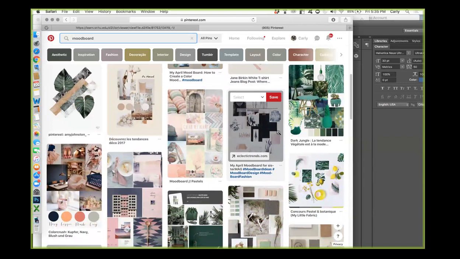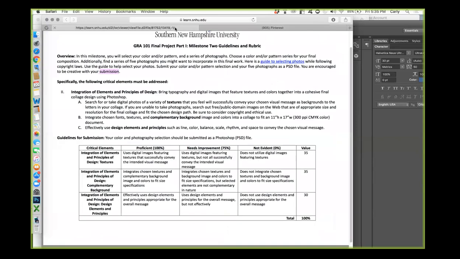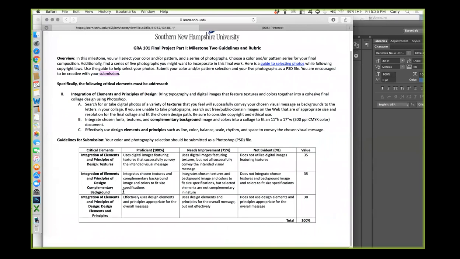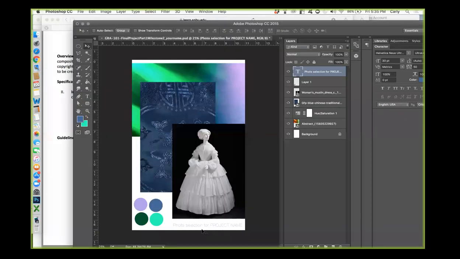Let's just take a final look at any specific requirements as far as the number of images. So we want to see textures. We want to see a complementary background. We want to see a variety. So ideally a few more than I've included. Oh, chosen fonts. So I chose to use this Helvetica New Thin, but you can also experiment a little bit with font pairing.